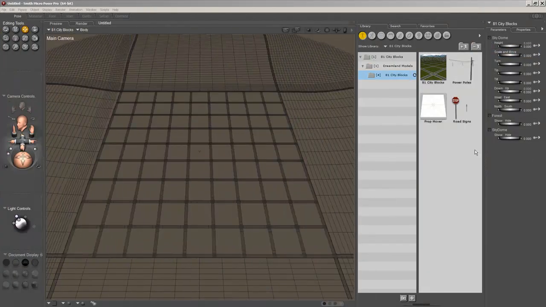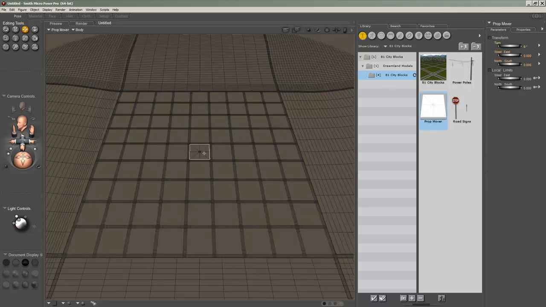Also included with this set is a prop mover. We'll just go ahead and load this in the scene. See it show up there in the wireframe. It has a crosshatch in it just so you can see it easier. So it's the same controls as you do on any one of my city blocks. Being as it's a figure, it's capable of moving by virtue of poses.